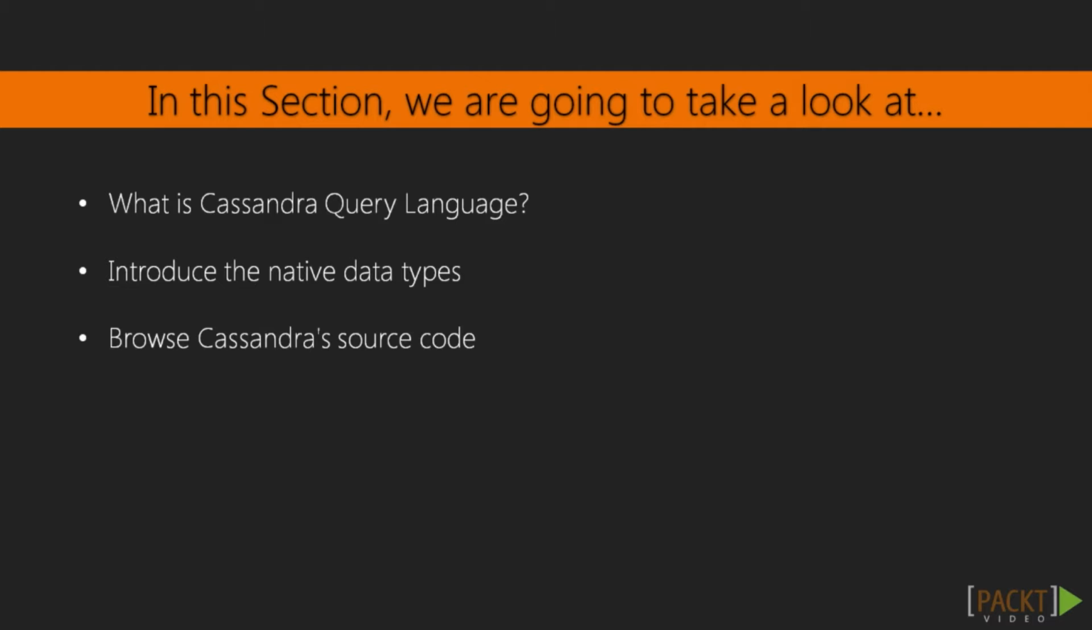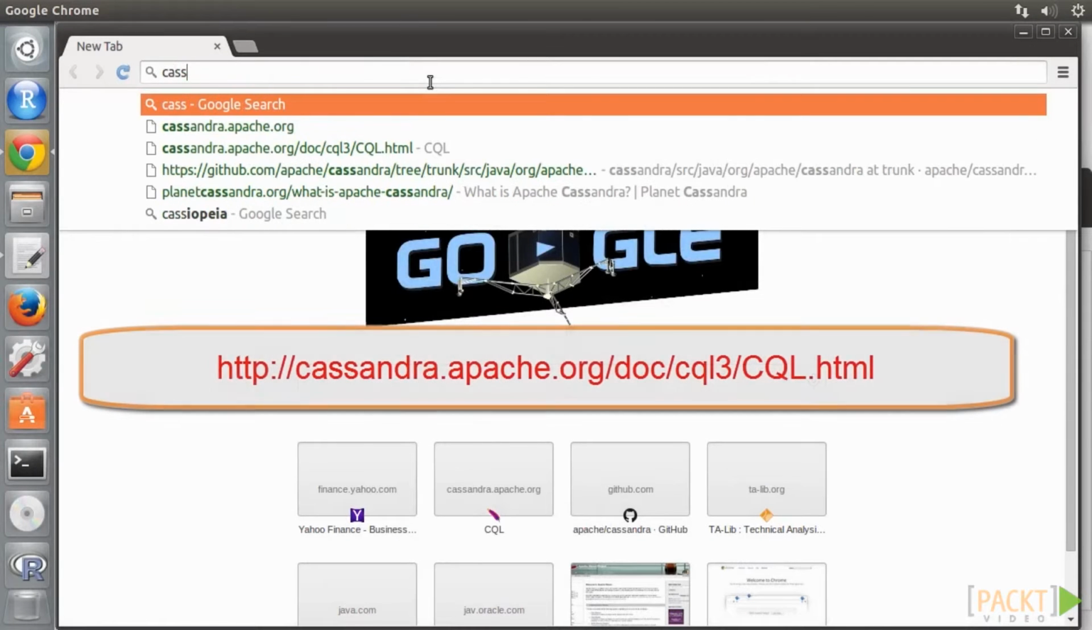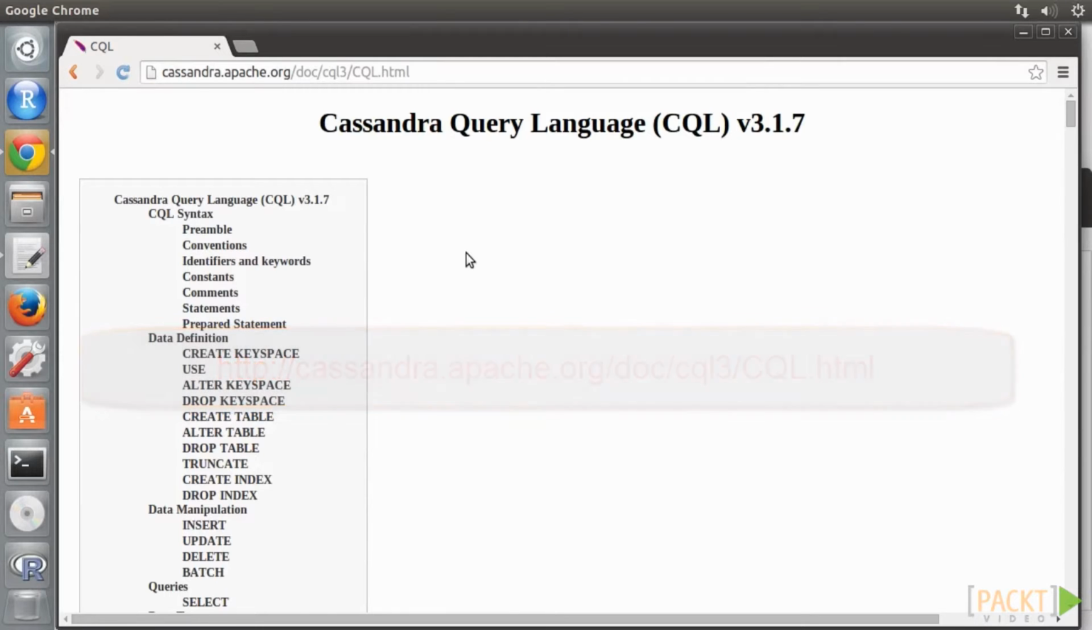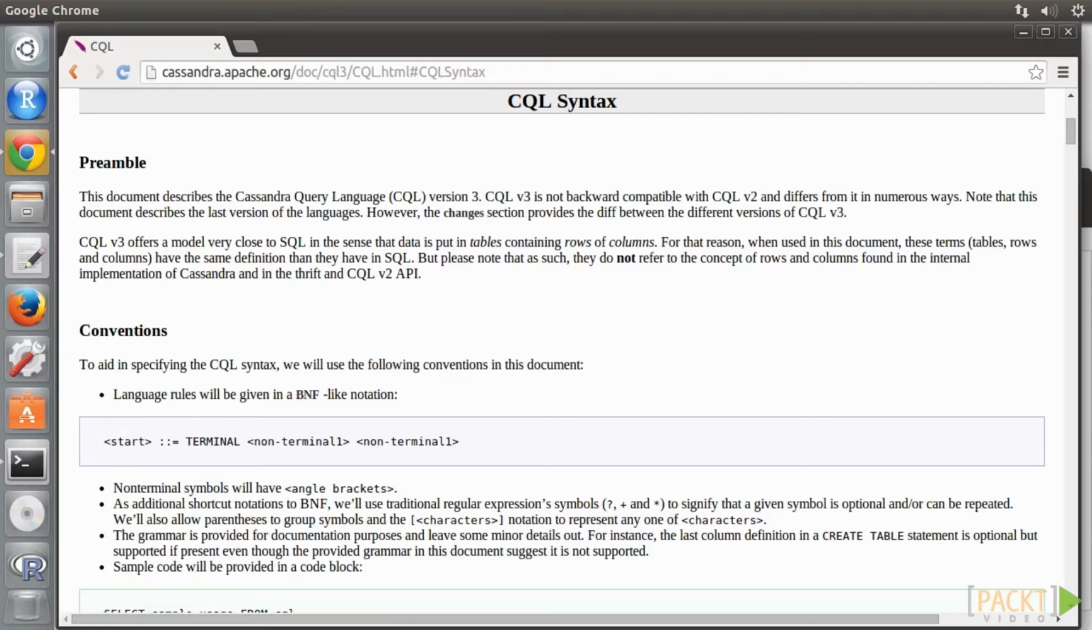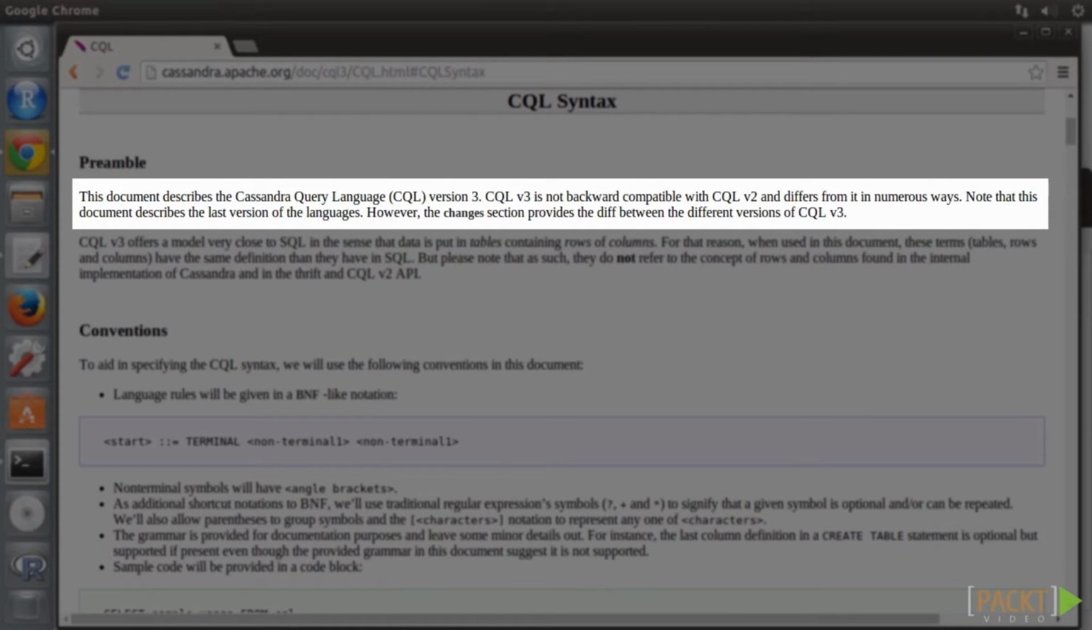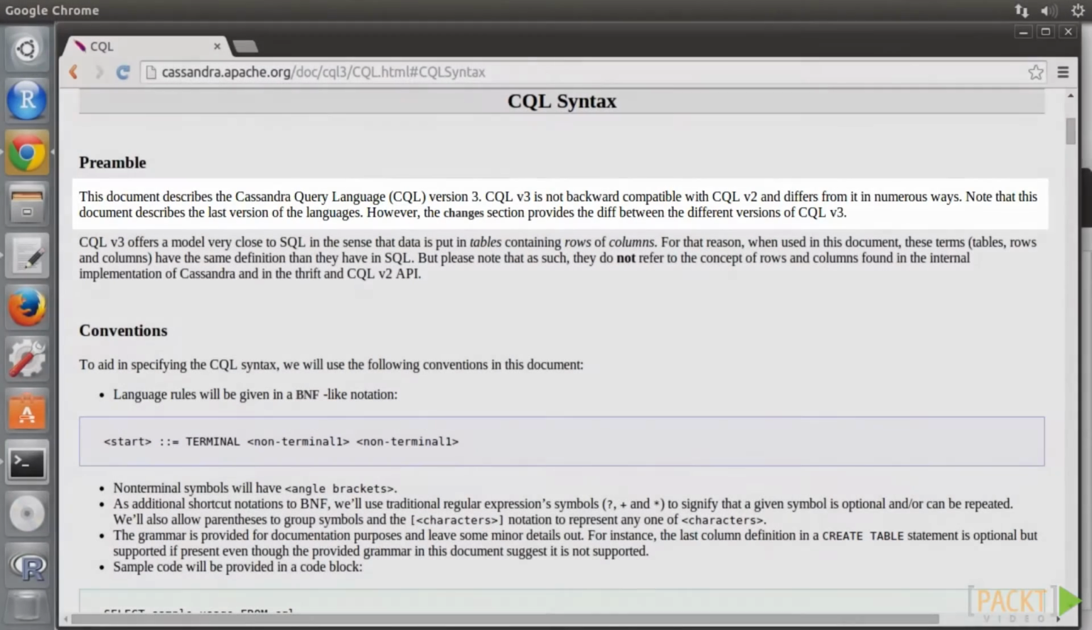It's also good for us to browse Cassandra's source code repository at GitHub. Cassandra introduced CQL in Release 0.8 as a SQL-like alternative to the traditional Thrift RPC API. The latest CQL version is 3.1.7. The syntax of CQL is designed to be very similar to that of SQL. This intent is good for those of you used to writing SQL statements to migrate to Cassandra. It should be noted that CQL 3 is not backward compatible with CQL 2 and differs in many ways.